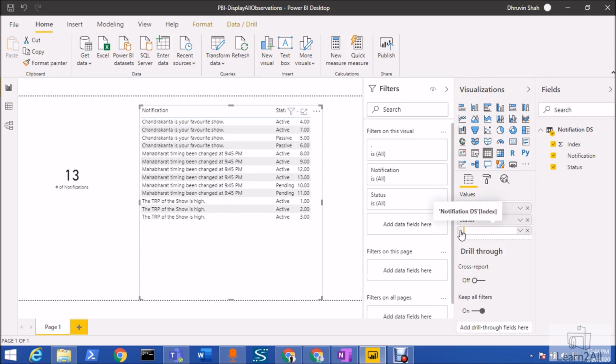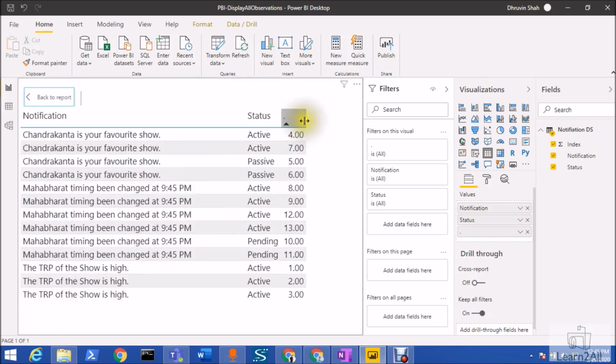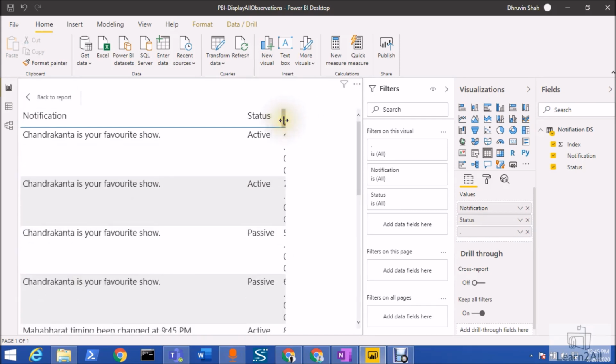Now, when we add this index column, we need to remove its header. So I'm just adding one dot in the column name, so it will hide its header. And then here is the trick that we need to perform. Let's say, as an end user, I don't want to show this index column. For that we just need to shrink this column. We click on its header, or we can go like this, and reduce its width to 0.